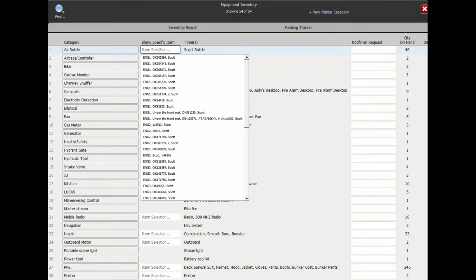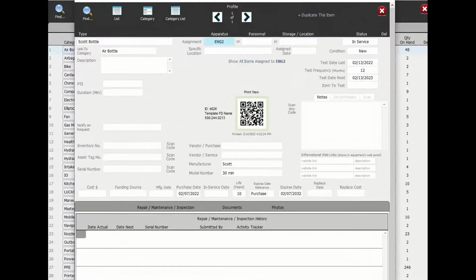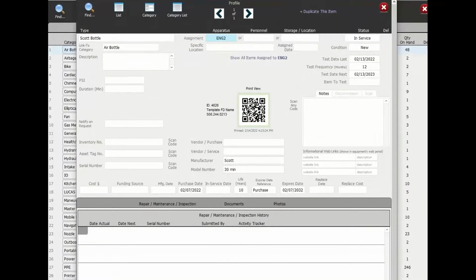This is the category, and this is how many of them there are. And then we can pick a specific one directly from the list, and this is what a profile view looks like for each individual item. So based on the category, you may get specific fields. In this case, it's an air bottle, so we can choose the PSI and duration. Everything can be assigned to an apparatus, person, or location, and we can even get a little bit more clear about where it is exactly.